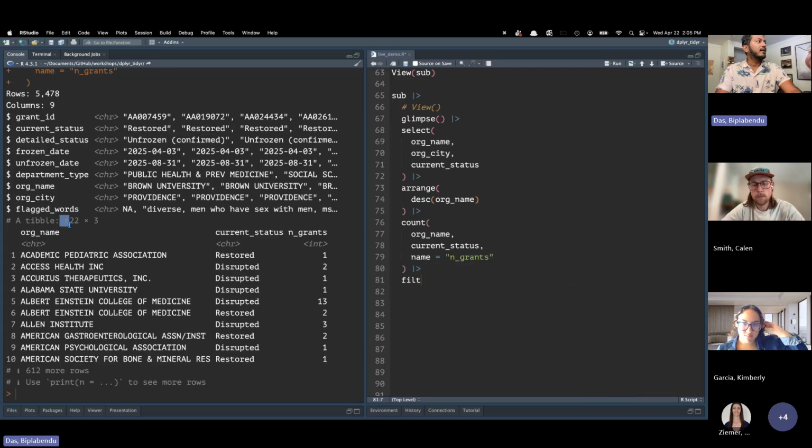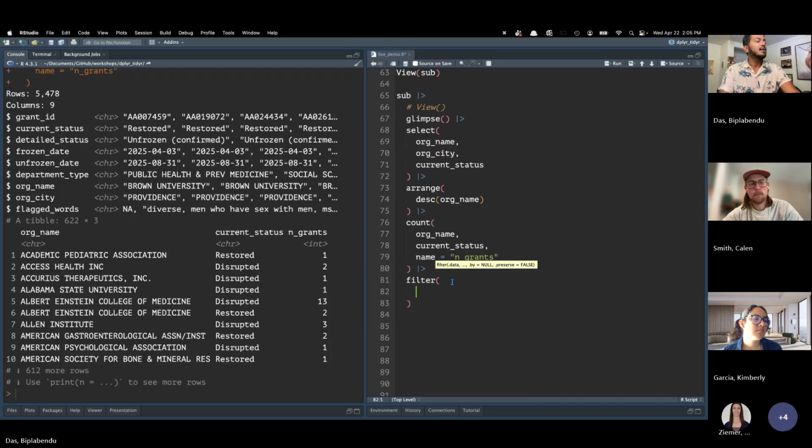And you see here, we have like 622. We started with 5,400-ish rows. The count reduced it because it is giving you a count of how many rows you had. And if we filter, it's going to go even further down. And filter the org name. So I don't even know what the Yale University's full name is. How do I find that out? Like, how do I know what is the org name for Yale University here?